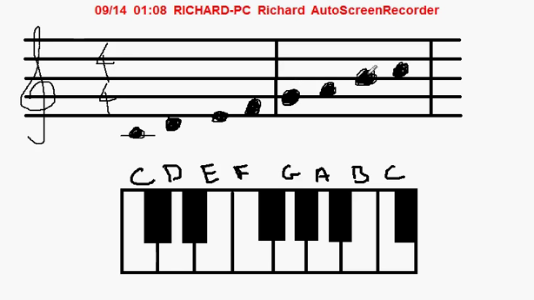Okay, so here we've got the key of C, because there's no key signature. We've got a C major scale. So that's all well and good, brilliant. But not all key signatures have no symbol. So let's just first say, what is a key signature?